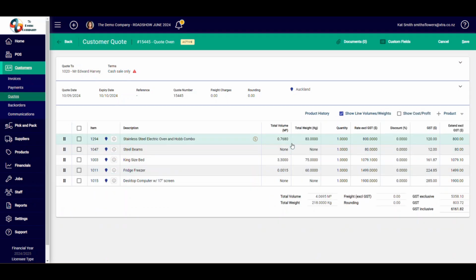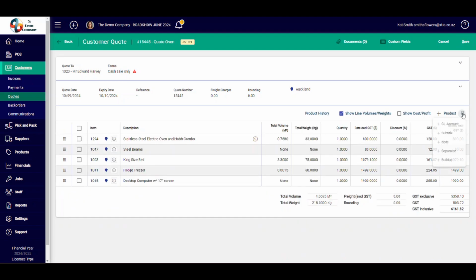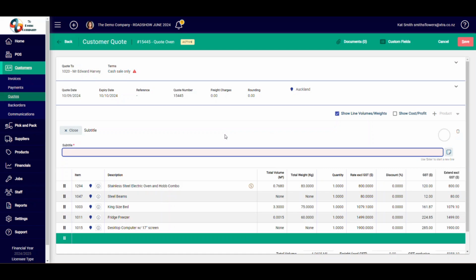And as I work through, you'll see I can add different line types, notes or separators, all of those typical line types that you will have noted and have available.